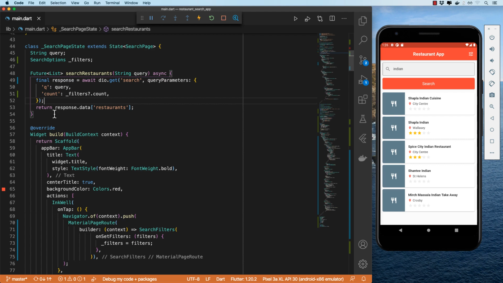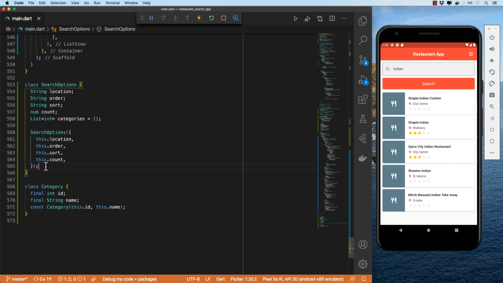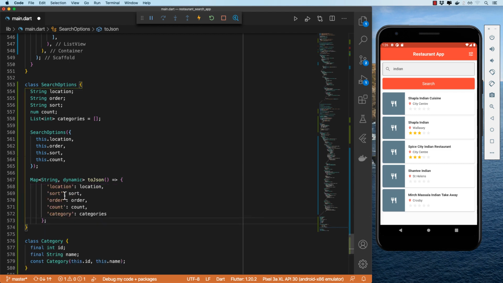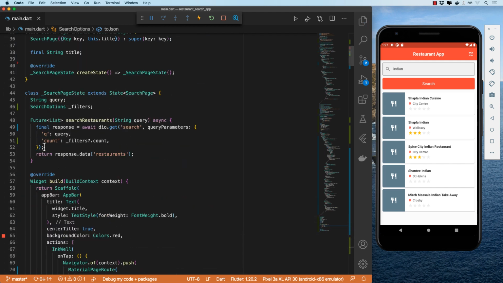But for now, let's just amend this slightly. Rather than extracting each property for each of our options, we can come to our search options and then I'll define a toJSON method, and this will export all of our fields like so. And for our categories, we want to join that with a comma because the API expects a string of integers that are separated with a comma, which means we can come back up here to our search page state, and rather than doing that, we can use the spread operator.